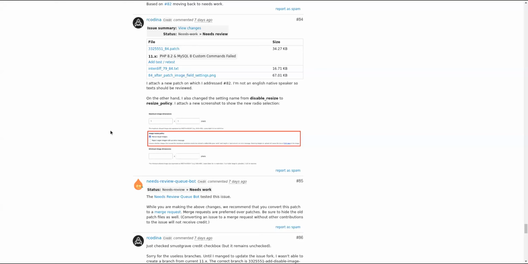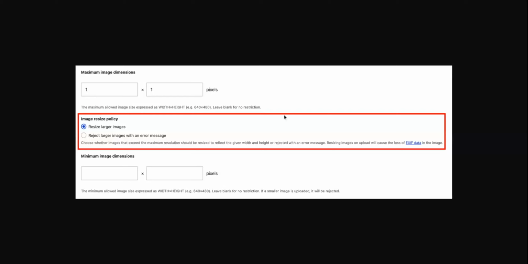Let's see, I'm trying to open this. Ralph has posted a link to the issue in the Zoom chat. So the current version should have the radio buttons. I'm now sharing a screenshot from the latest patch, and here we have two radio buttons with the text: resize larger images, and reject larger images with an error message.